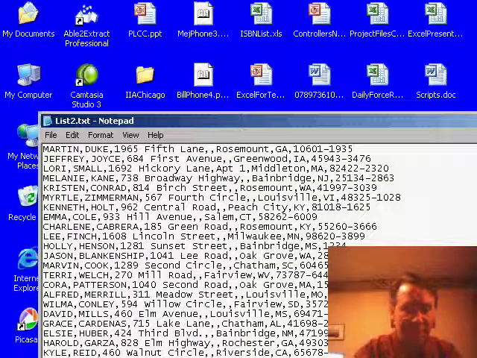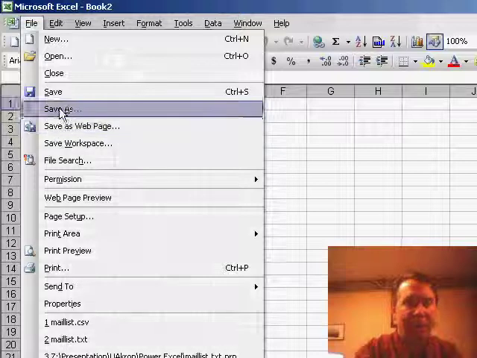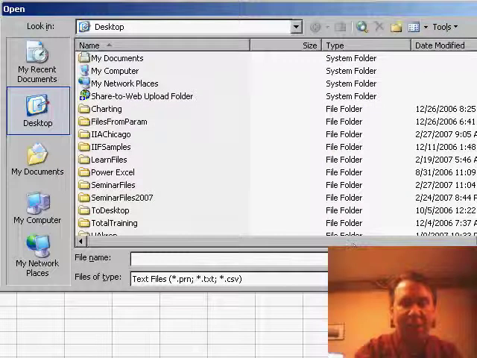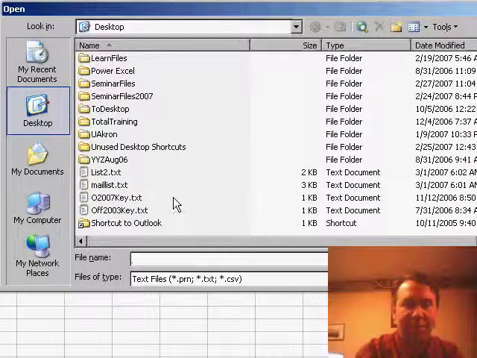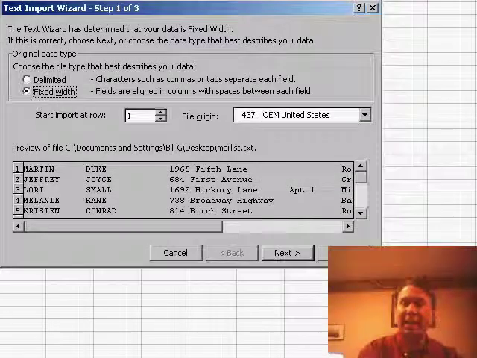I'll switch over to Excel here. You want to go to the File Open command, and at the bottom of the Open dialog box, change the files of type to be a text file. You'll be able to browse to and find your .txt file. Click Open. Now immediately Excel will launch into the text import wizard, and then the very first step you have to choose whether your data is delimited or fixed width.